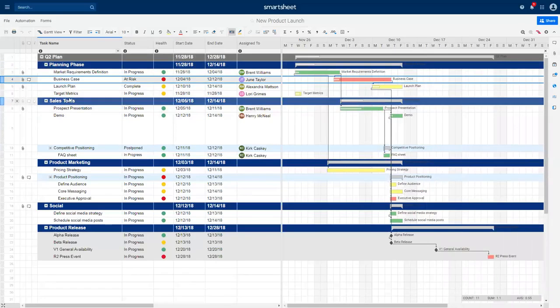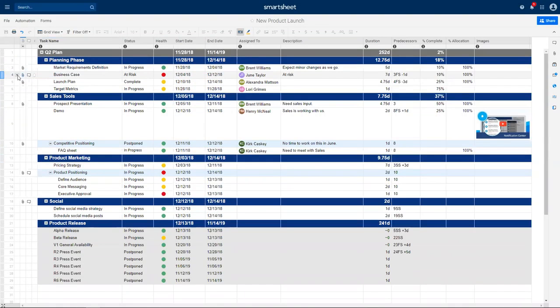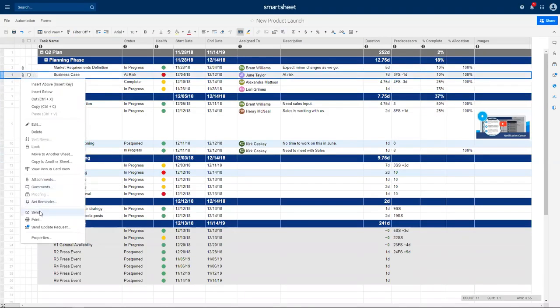What would you usually do in such cases? I would go to my email and type an email to send an update. But Smartsheet makes it simpler for you. All you have to do is click on the small arrow and then send update.